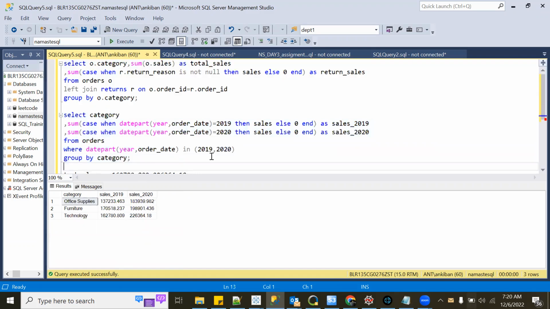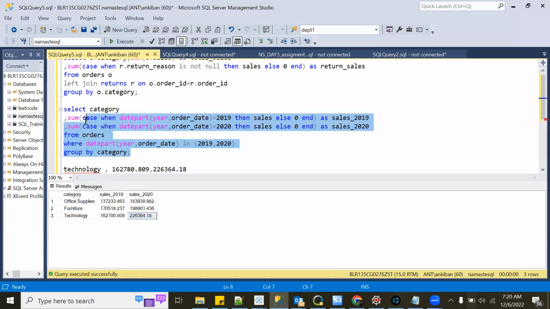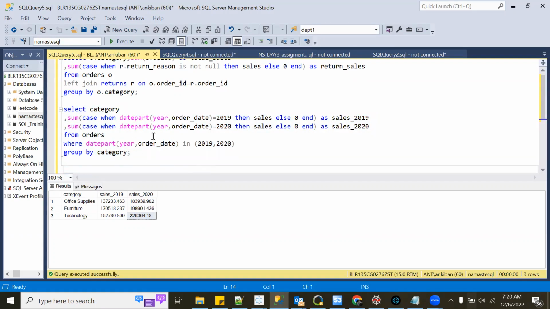Okay. So for example, technology we were talking about. So this is 2019 and this is 2020. This is how you can do a pivoting also. So we had data in rows and we converted them to columns, right? So this is a very good concept, right? And I'm really telling you, most of the complex questions involve this thing, case when, and on top of that aggregation.